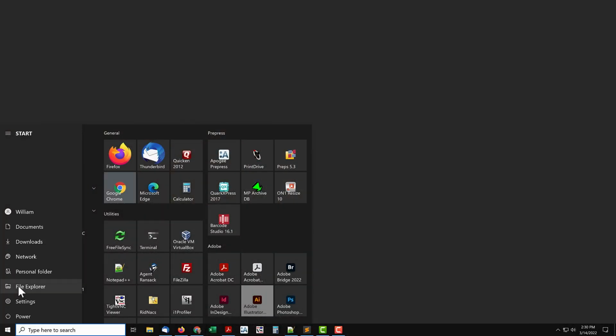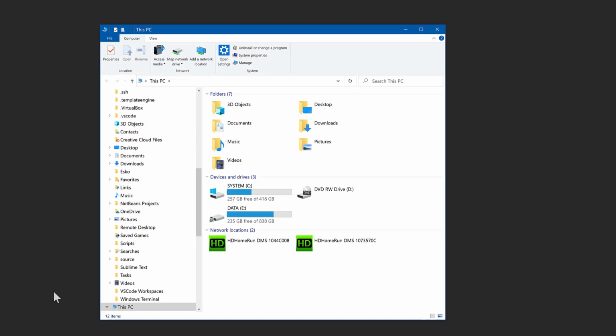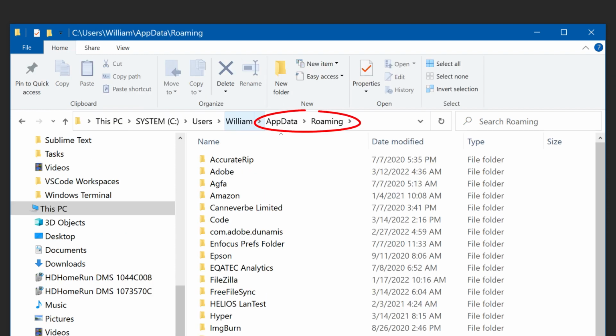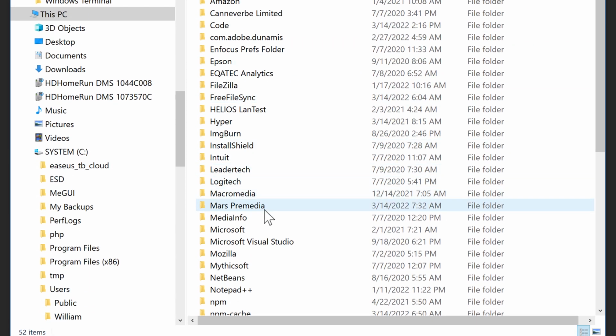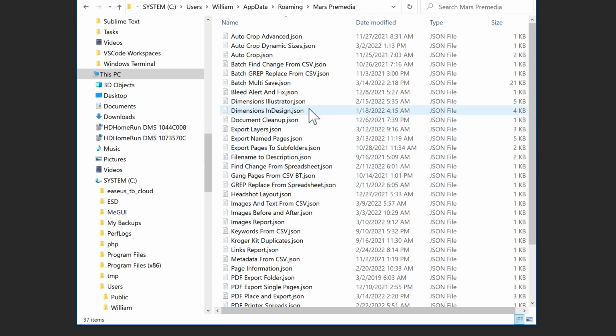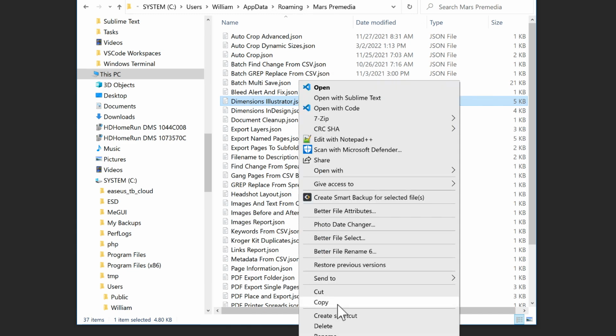Open File Explorer. In the address bar, enter %appdata%. This opens the App Data Roaming folder in the User folder for the account currently signed in. Within that, locate the folder Mars Premedia. There are the settings files. Copy files to the same location in the other user folder.